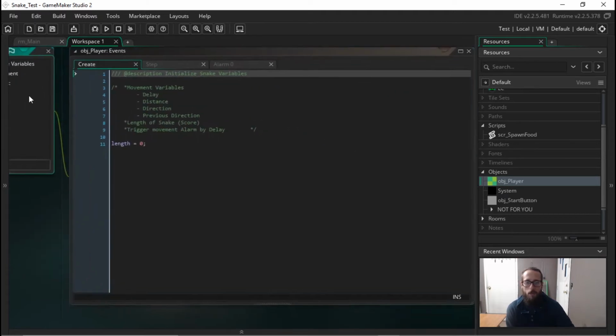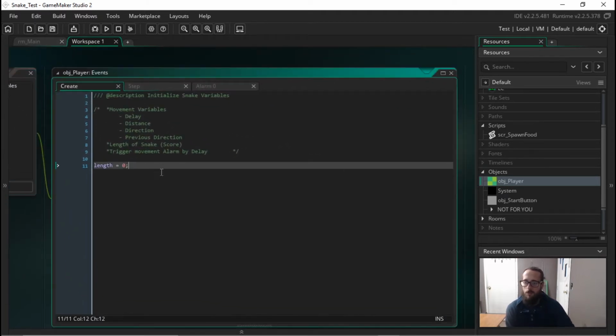Now we've already added length equals 0. We added this to the game because we need to be able to see that variable in one of the system's check events. So that's already there. But going through the list, we need the movement variables, which is going to be a delay, getting that number, right now it's set to 10, from system, and we're going to feed that into our alarm that allows us to move every 10 frames, or later on we'll change that speed.